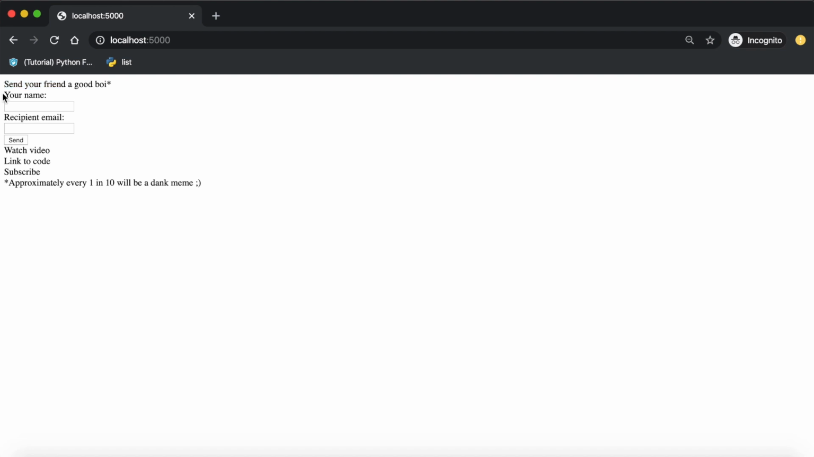Here we have our header. You can enter your name, you can enter email, click send, and then all of this stuff. These are the buttons that I wanted, and then this is our footer, right? So the reason why it looks like this, and it looks pretty bad right now, is because we don't have any styling on it yet. So that's where CSS comes in.